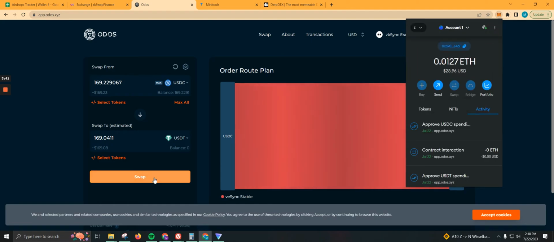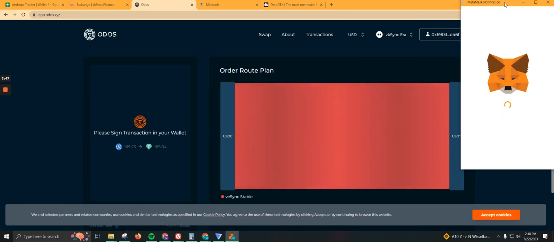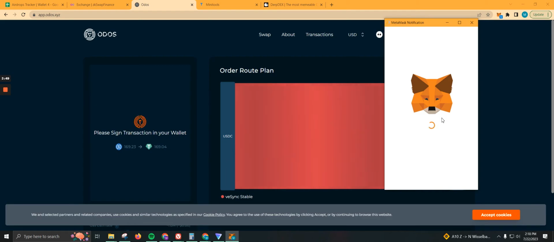So we're going to be swapping for USDT, $169. It should show us probably like $1 on gas fees, but again, it will be way cheaper than that because I already checked.